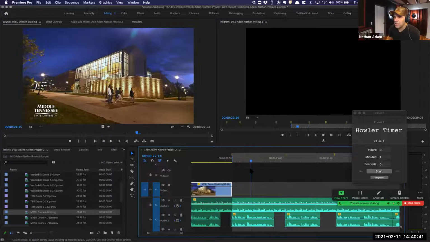So I set my endpoint right after the last one. Singer-songwriter Lauren McClinton. Ready with the out point? From Vanderbilt University. Boom. So let's see.